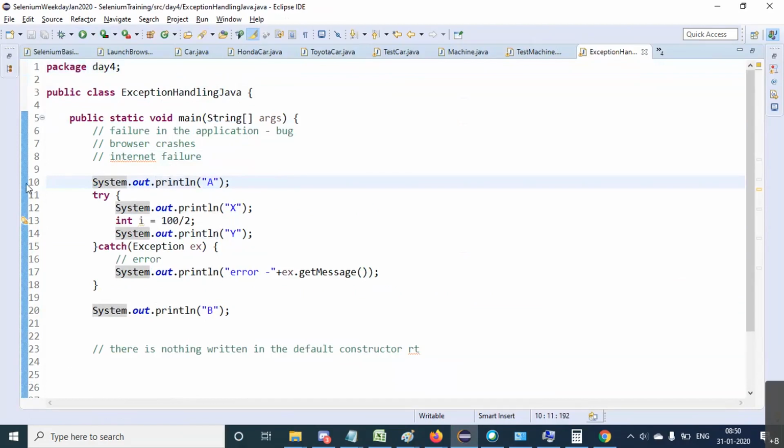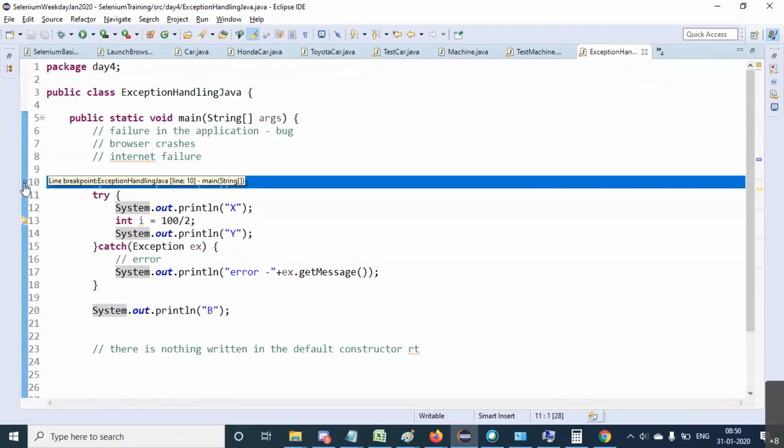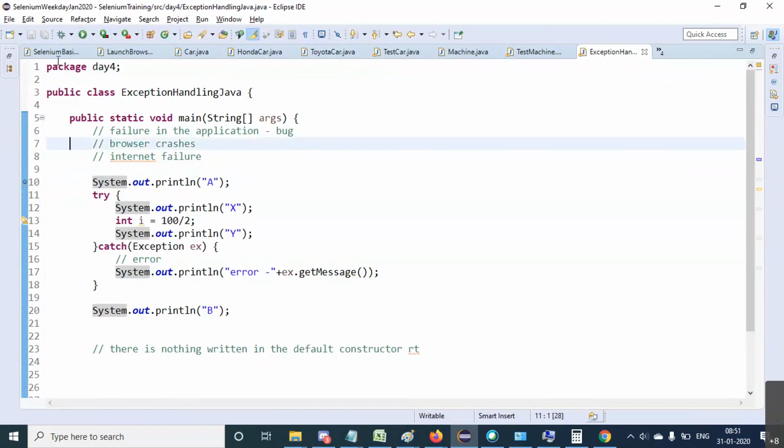So for debugging the programs, you just have to introduce a breakpoint. I'm going to double click in front of the line and you will see a small mark coming up. This is known as a breakpoint. Then you click debug and run the program. Instead of running it normally, you run it in debug mode.